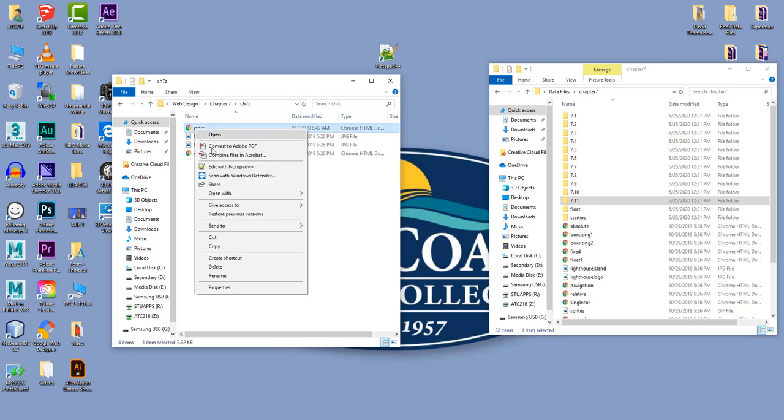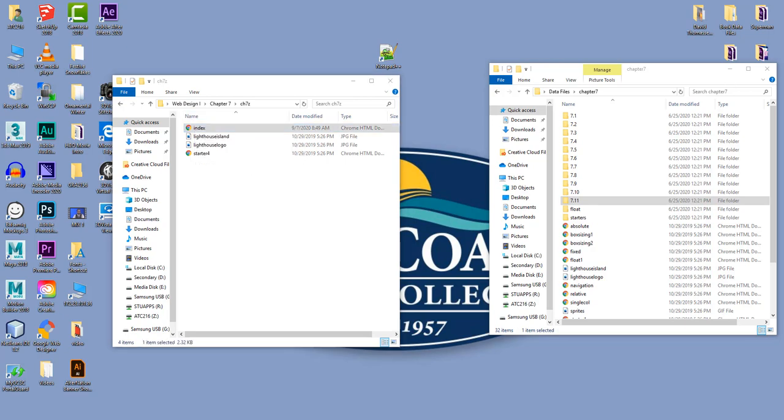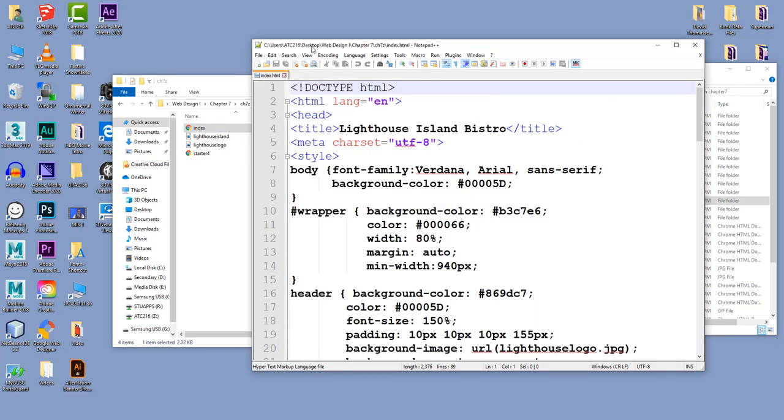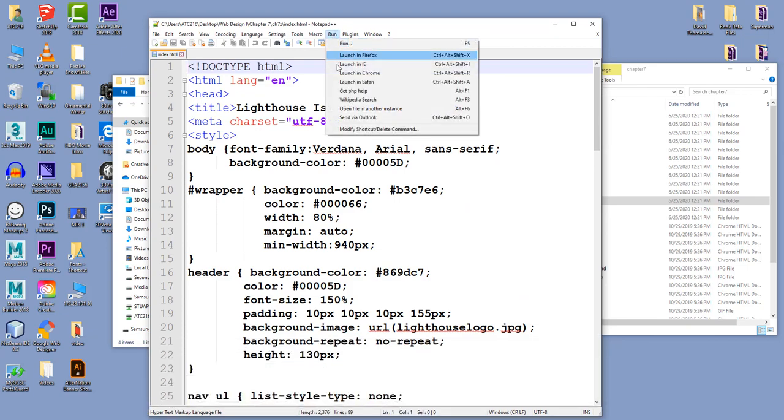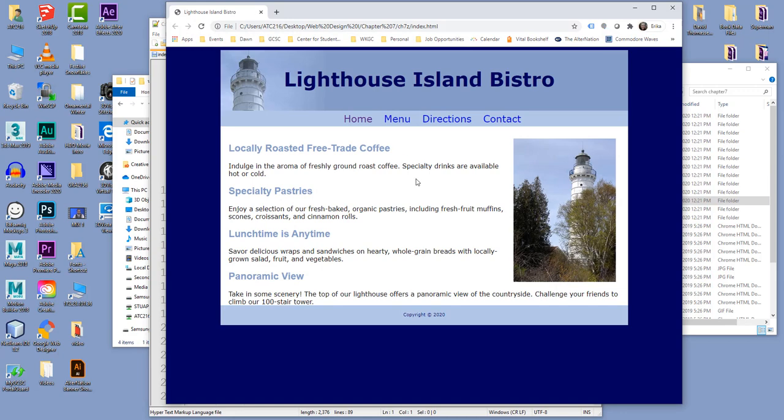Open up the index.html. This is everything I had configured before. To run it. Okay, so here's what we're dealing with.